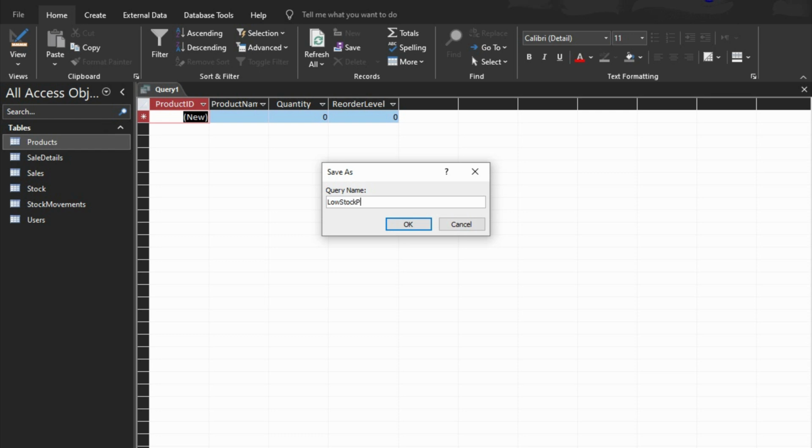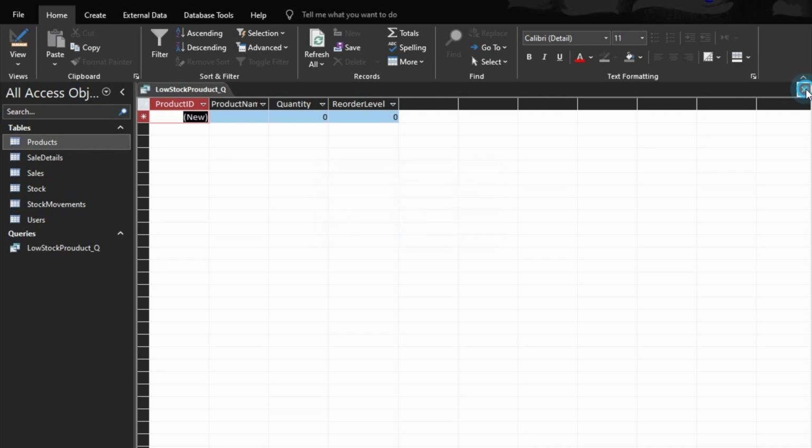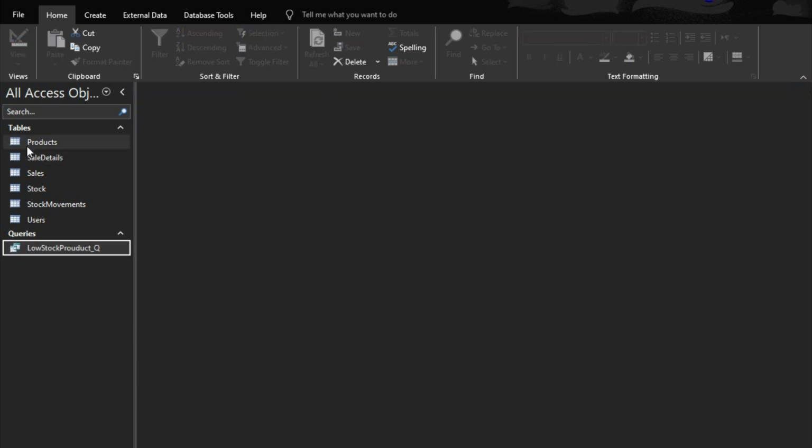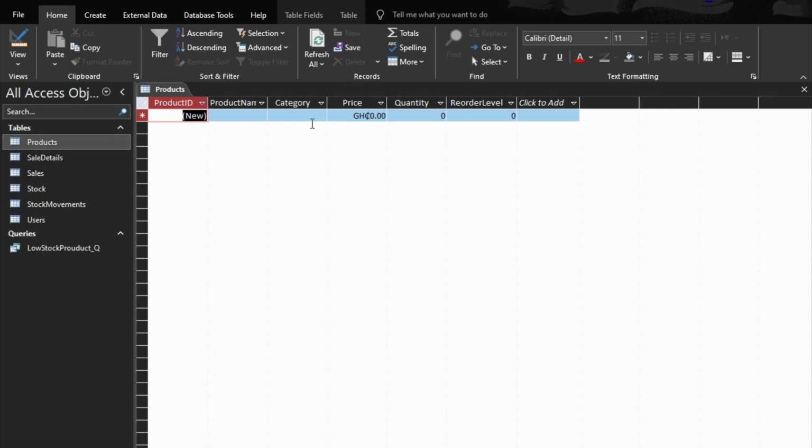Low stock product. Let me save it as Q. That's the query. Okay, then we close it. When we open this one, because we don't have any low stock, that's why it is empty. But when we add products to the products table, we'll be able to get some values there.